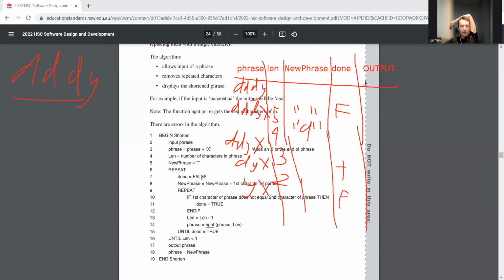Writing over the code, but that's okay. New phrase equals new phrase plus the first character of phrase. So it's Y, so it'd be D, Y. We repeat: if first character does not equal the second character, then done equals true, because Y does not equal X. Len equals len minus 1. Phrase equals Right, so it'd just be X.